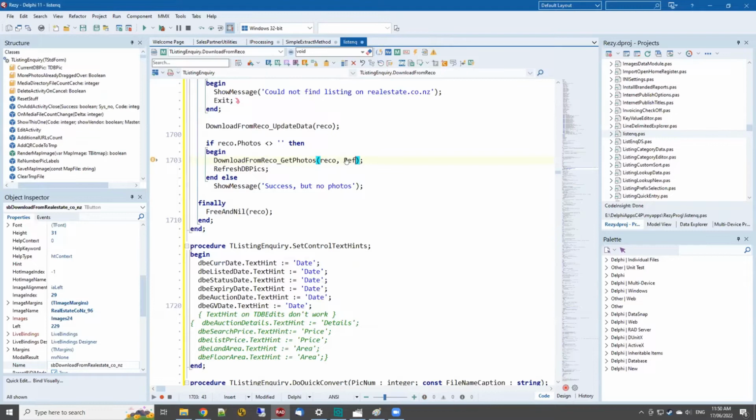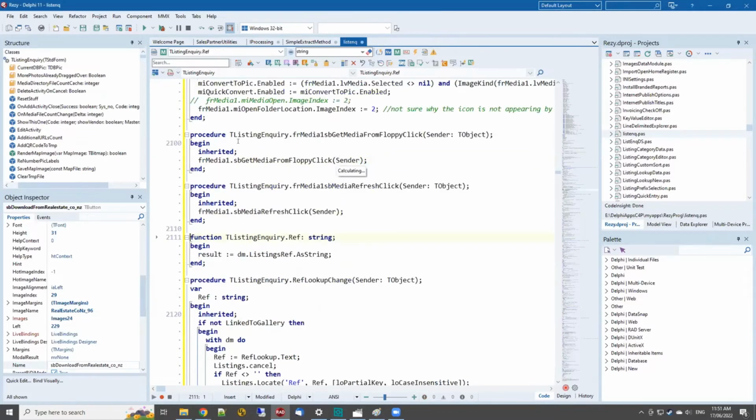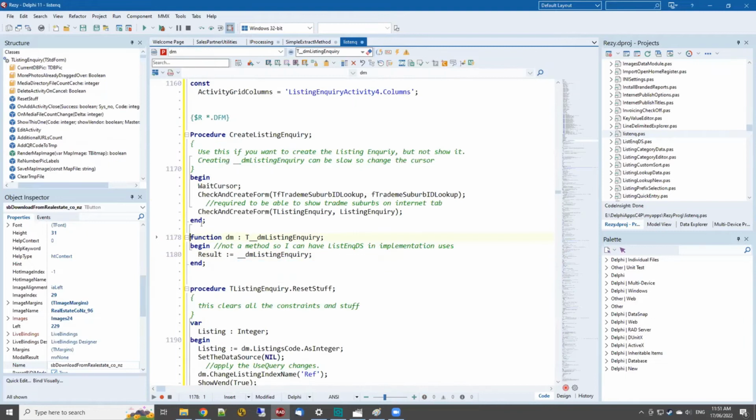But if I control click on ref, we see it's just a function returning a string. The DM is a data module, and it's actually a function which is shorthand for this longer winded data module name. So I've done this in a few units to make the code a little bit easier to follow.